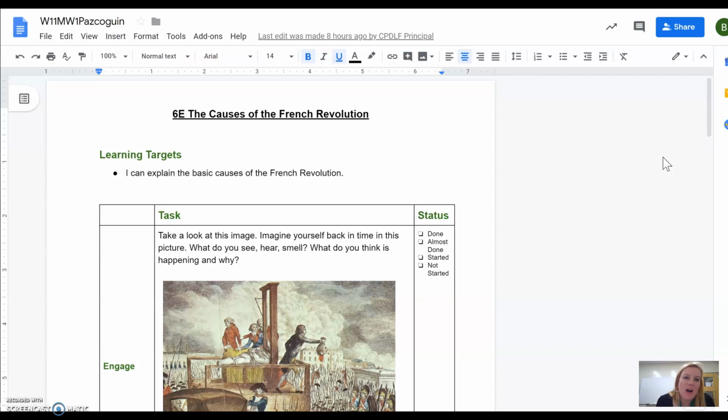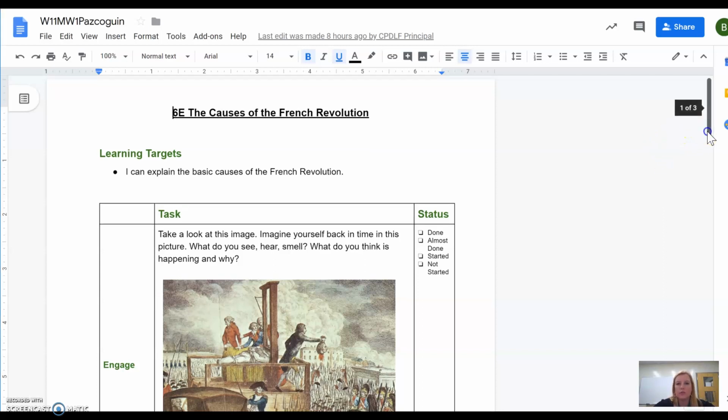Today we're going to be talking about the causes of the French Revolution. Okay, so your learning target for today is: I can explain the basic causes of the French Revolution.